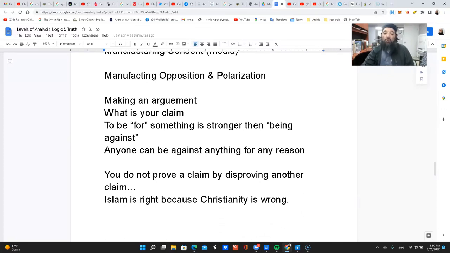To be for something is stronger than to be against, because anyone can be against anything. But what is it that you stand for? So, for example, people that believe in flat earth prove flat earth by saying the spherical earth is wrong. That's not the proper way of argumentation. You don't prove a claim by disproving another claim. You don't say Islam is right because Christianity is wrong. That's not how it works.